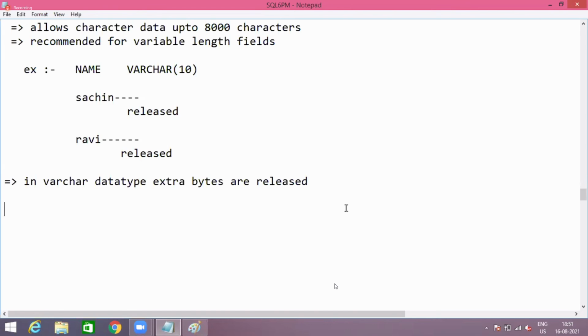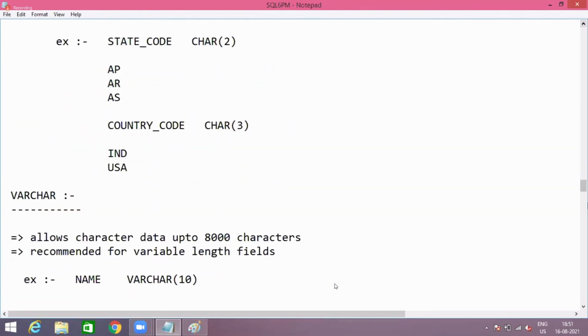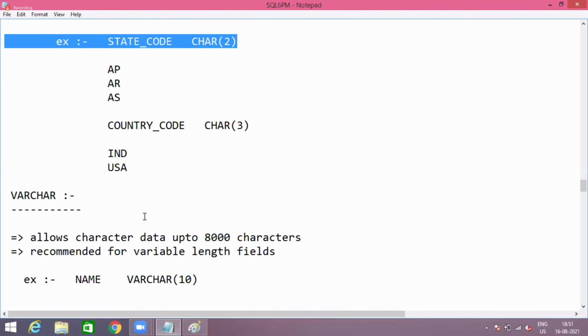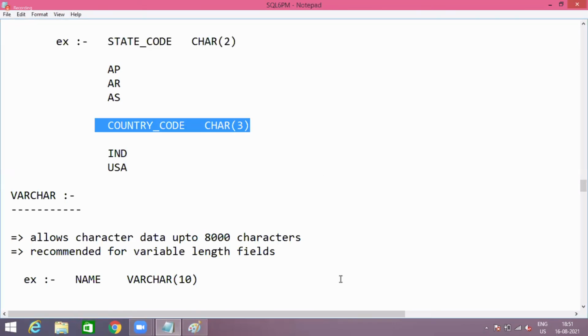Okay, that's all. I think you understood the difference between char and varchar. Then state code, which one do you recommend? Char. State name, which one do you recommend? Varchar is recommended. Country code, what is recommended? Char. Country name, what is recommended? Varchar.